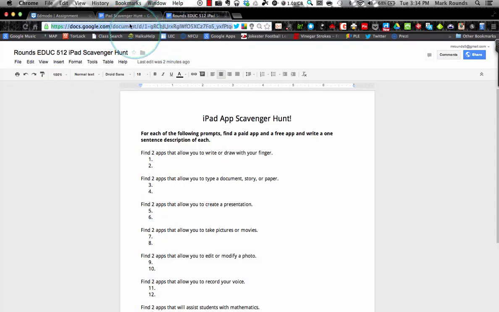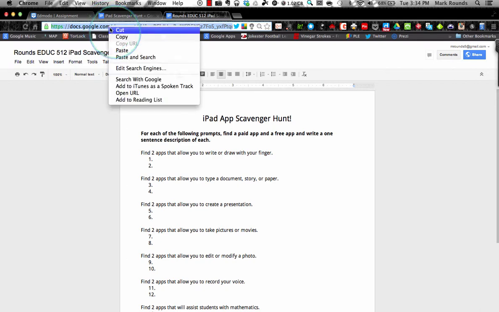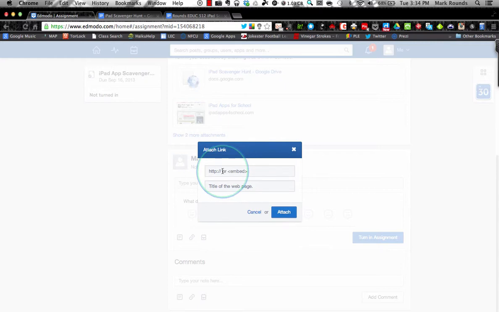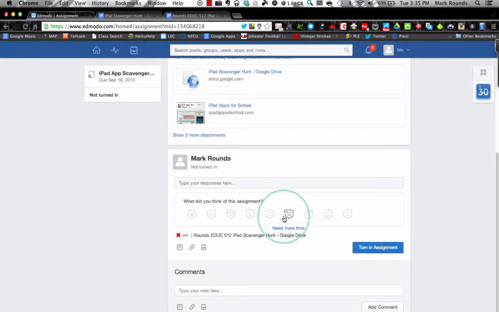All right, this up here in the address bar is the link. So I'm going to select that. I'm going to right click and copy it. I'm going to come back over here to Edmodo, my Edmodo tab, and I'm going to click inside the HTTP address field, and I'm going to right click and paste. And when I click in here to title of the web page, it should say Rounds EDUC 512. It should have the title of my document. Once it has that in there, I click attach.